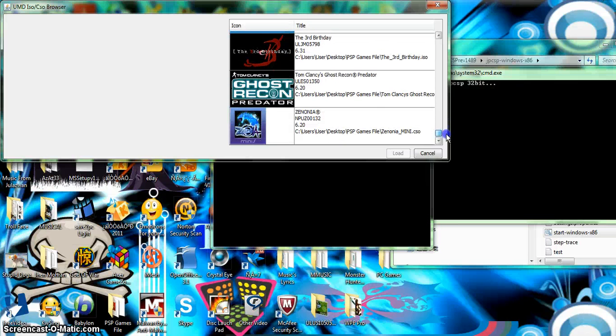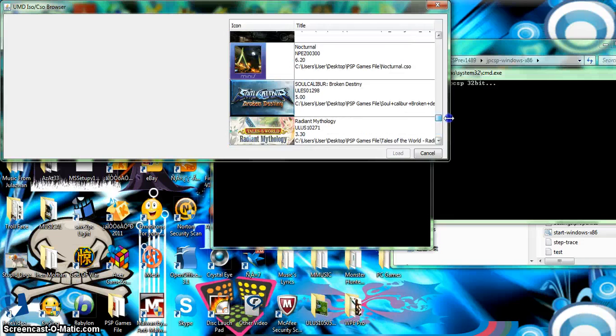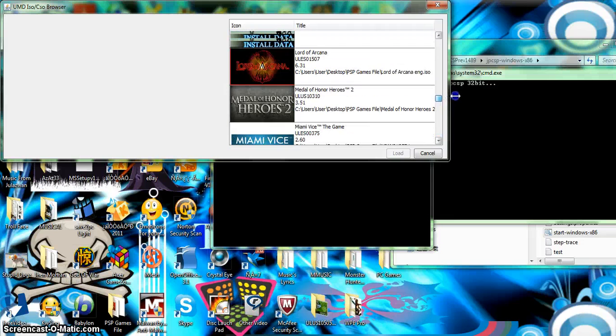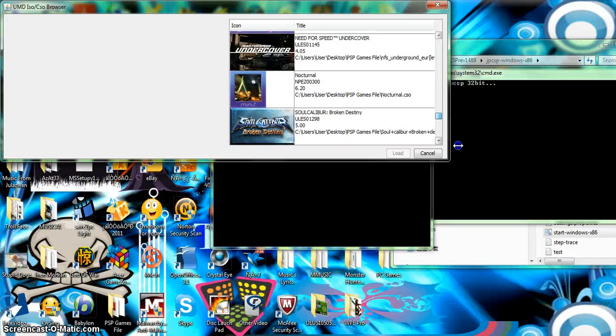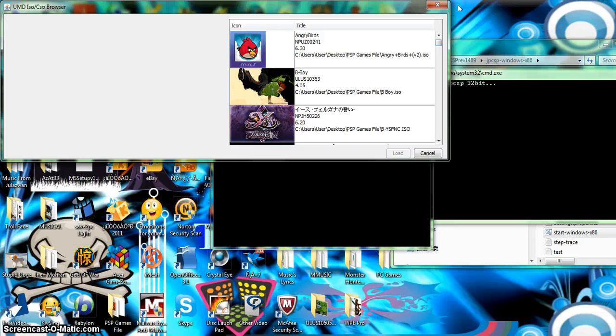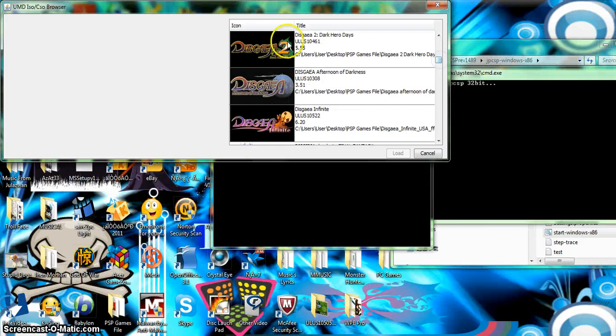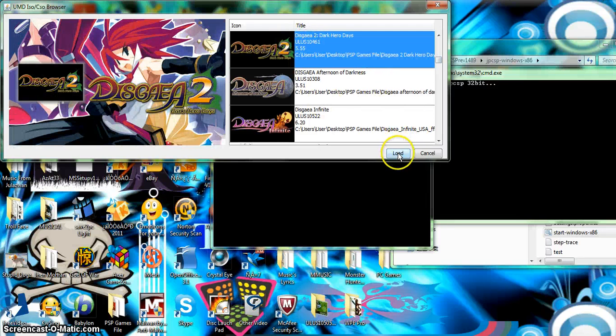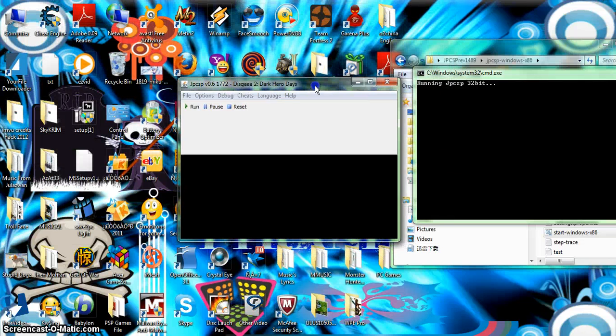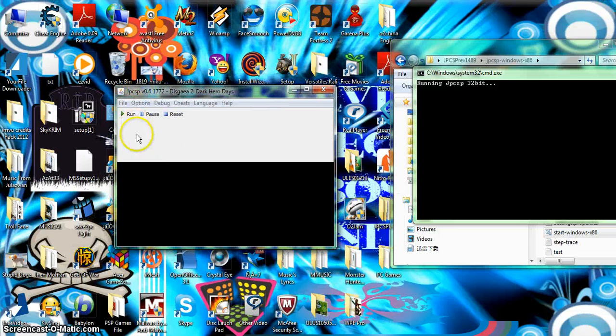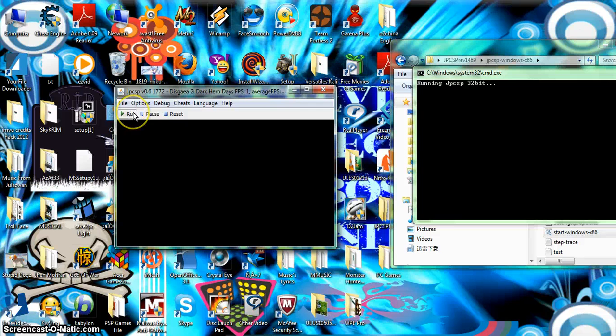Here is the game, The 3rd Birthday. I'm going to play with my profile. Click the load button. After you click load, it's lagging. Click the run button. Run.